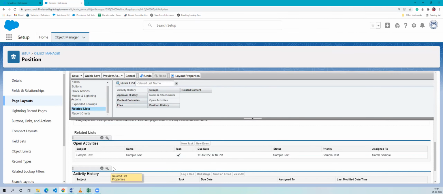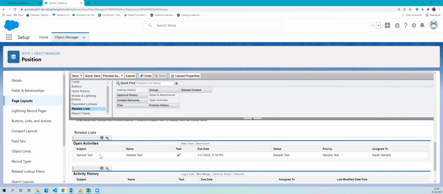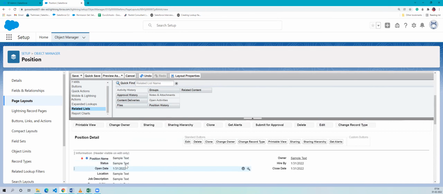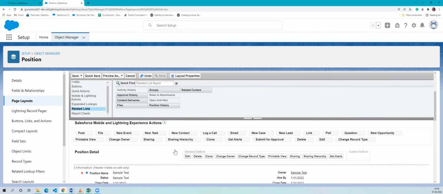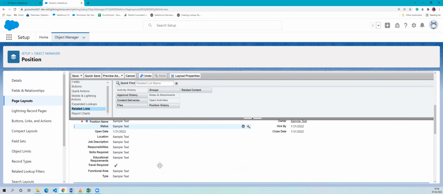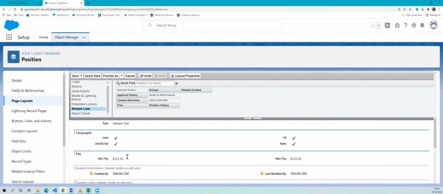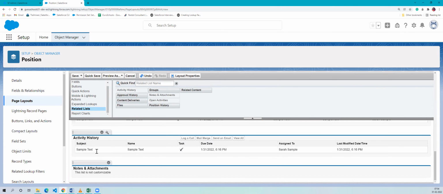Always remember that sometimes the customer wants us to add this related list here on the detail section, which we cannot do. Salesforce has already decided where we have to add. On the detail section, we can only add fields. On related list, we can add related lists. We cannot add a related list on the detail section or a field on the related list.